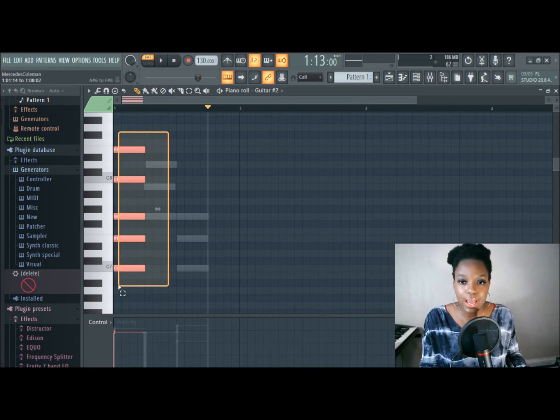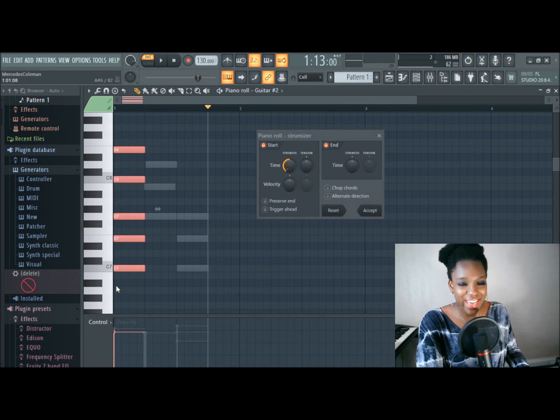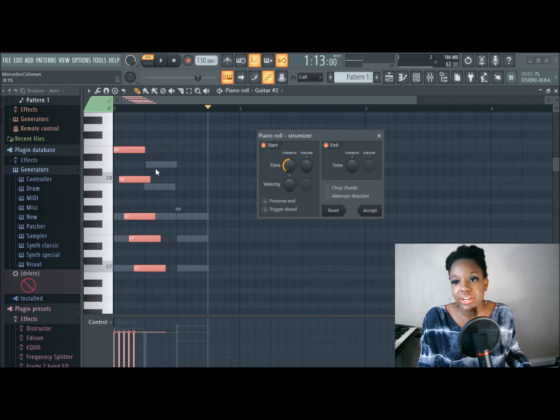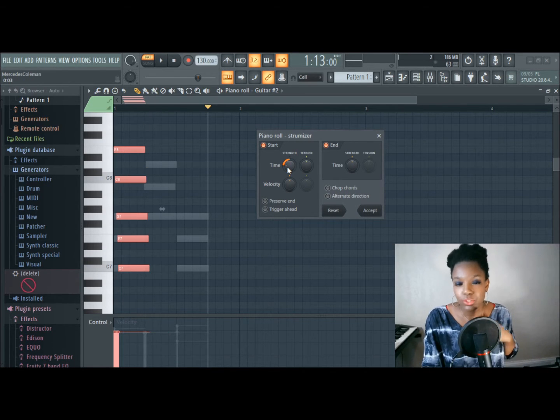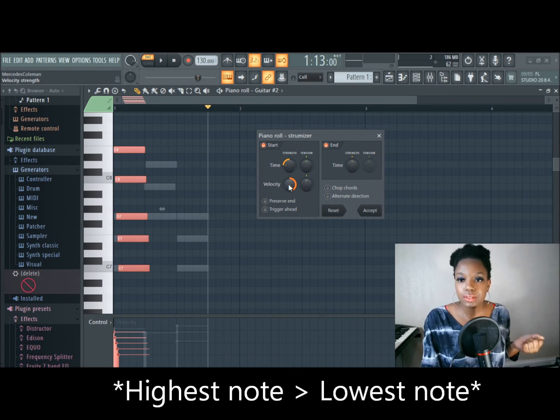And then you can highlight your chord, hit Alt S, and it already kind of starts strumming it out for you. You don't have to have super long strums, it can be shorter, but it should be strummed out a little because all the strings aren't going to be played at the exact same time. You can also change the velocity of the strings if you like by bringing it down this way. The top note will have more velocity than the bottom.